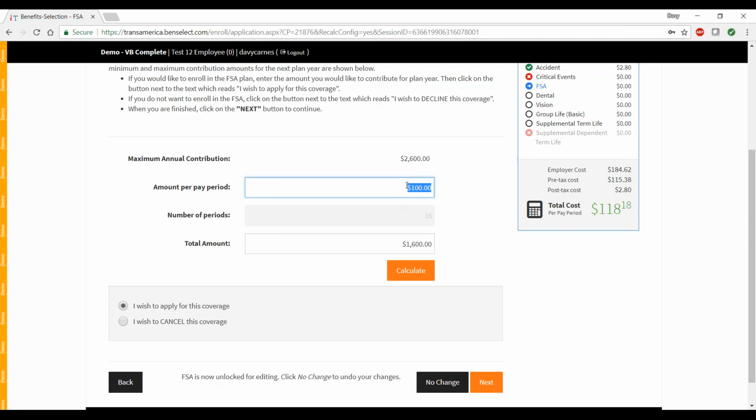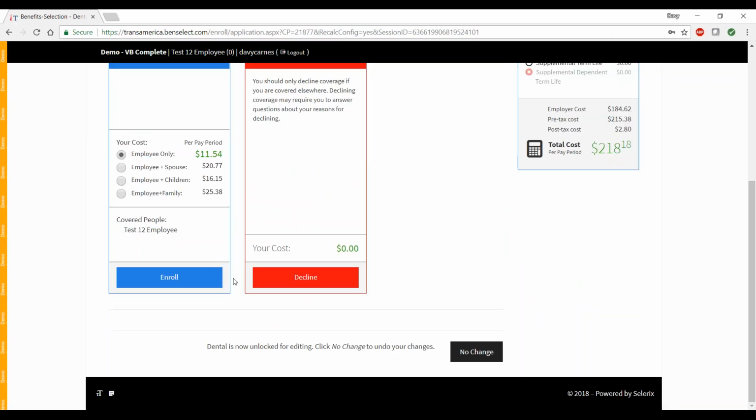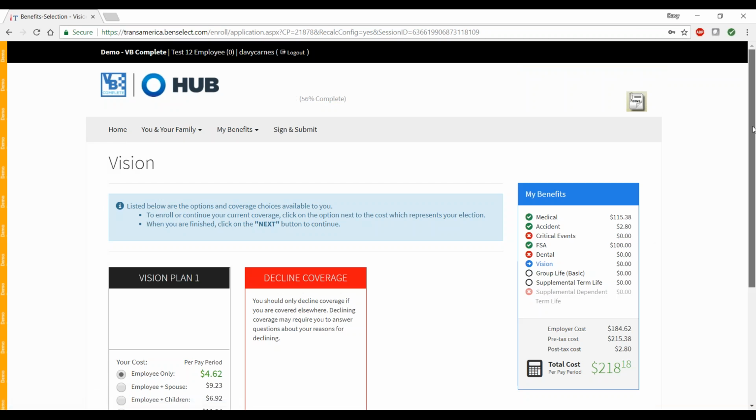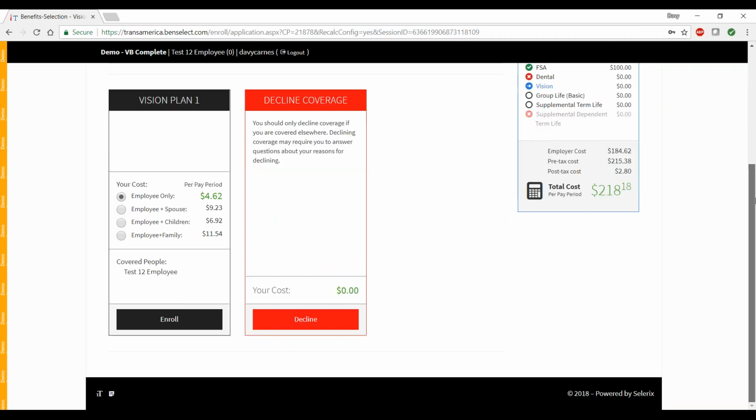And so here I can put in a per pay period amount and calculate the annual, or go vice versa. Annual, and it'll back calculate the per pay period. So you can see the totals are starting to come up here in the per payroll deduction. You see the line item cost next to each plan. We're going to move through and get to the end here.